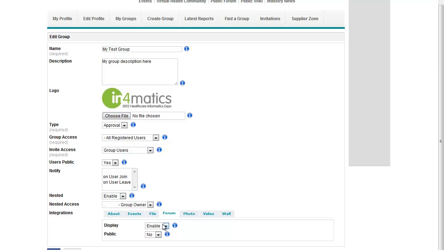The forum, I want that to be a private forum, so I'm going to make sure that this public is set to no. And I'm not interested in using photos, so we'll disable that. And I'm not interested in using videos, so we'll disable that. And as far as the wall goes, again, I'm happy for public to see it, but I only want group users to be able to create posts on there.